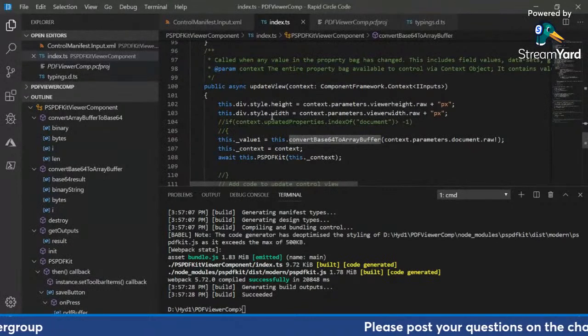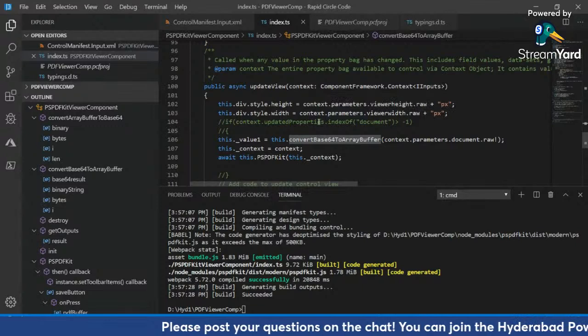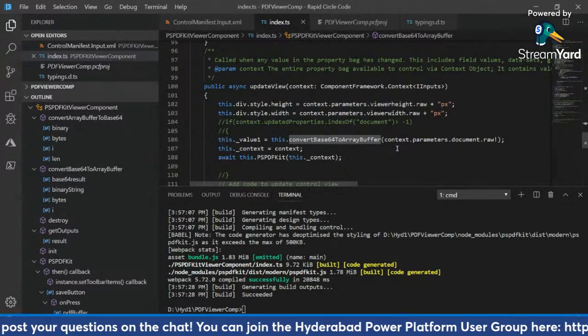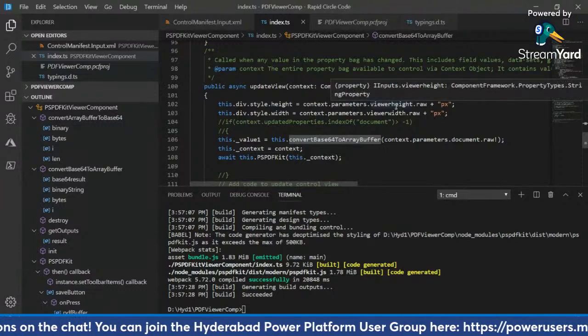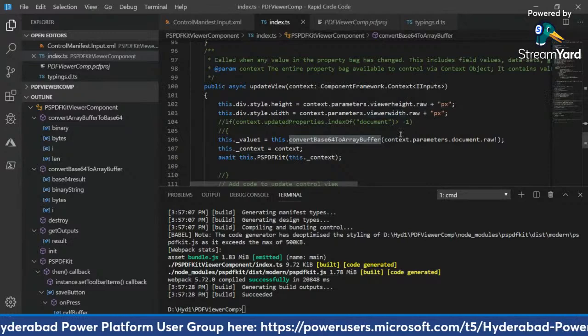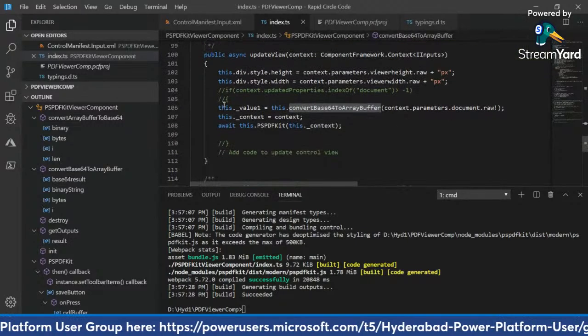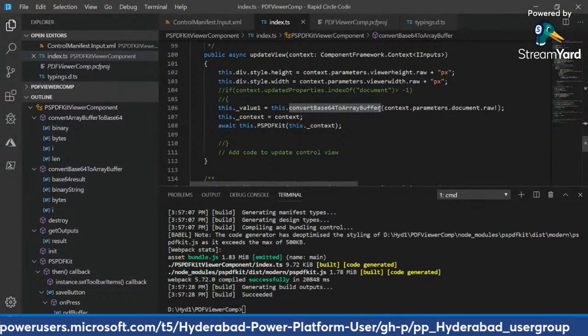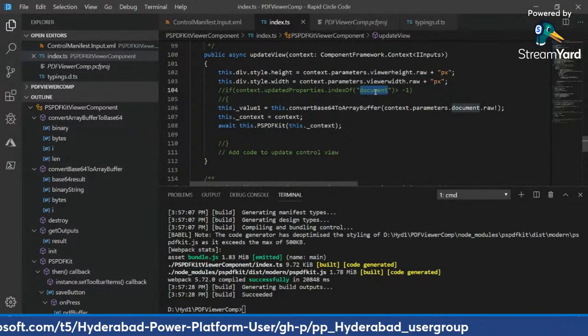For the update view, what I'm doing out here is defining the div element and giving it the parameters. Now, when I say that, I have parameters such as viewer height and viewer width. That is it. And I'm updating my component only when the document property has been changed.